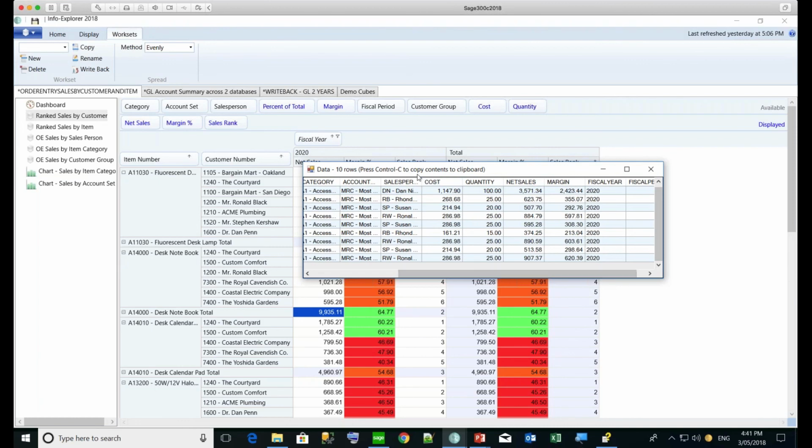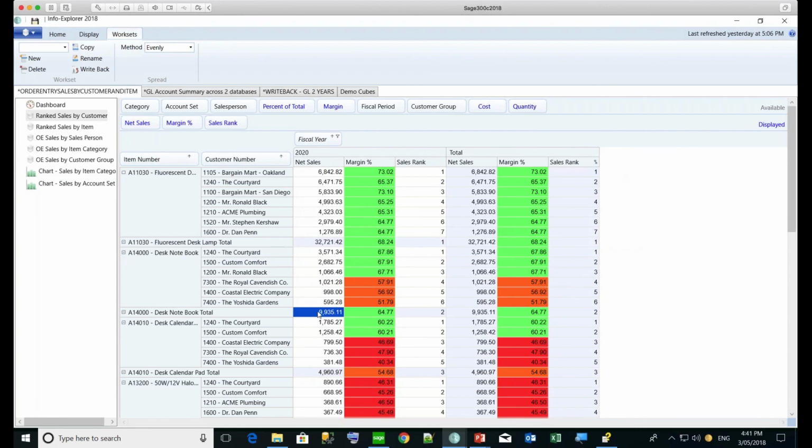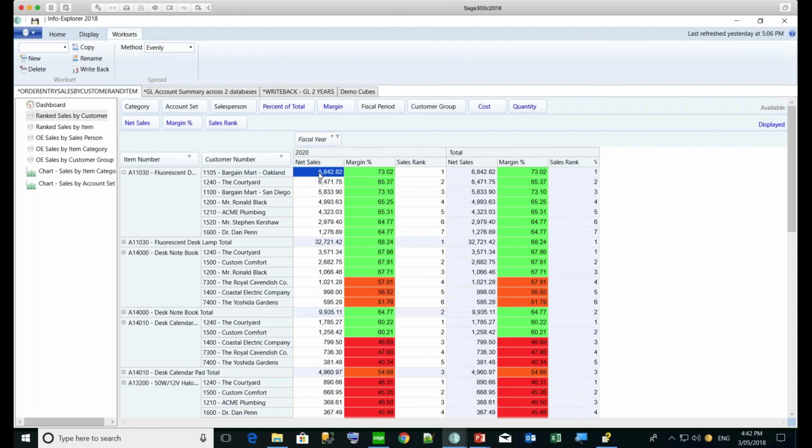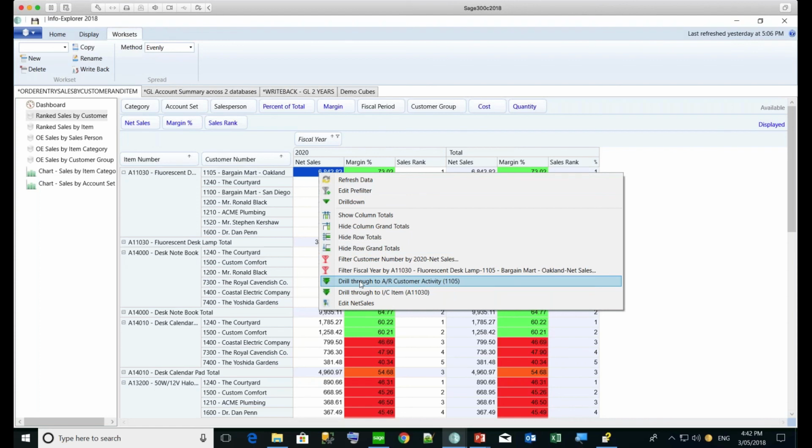From here, you can copy and paste into Excel if you need to get that data into Excel for some reason. But you also can do a drill through. When you're drilling through, what you're doing is going back into the underlying Sage 300 company and opening up the screen from that data entry. So if I was on a customer record, I could drill through to my AR customer activity.